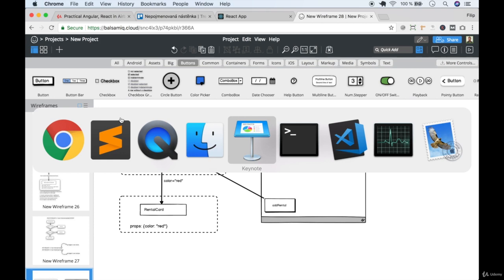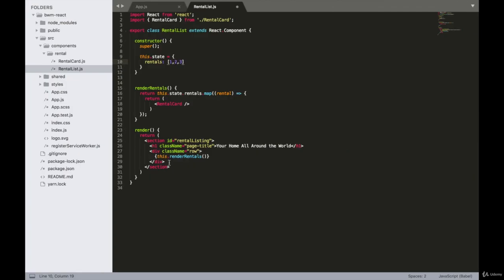Go back to the code editor. I will create a button here, just after this div. Let's write button. Don't forget to close it, and I will write here add rental, like this. And you can specify on the button onClick, so this means it will be a click event. When you click on the button, you will execute some function. And now we need to create this function.